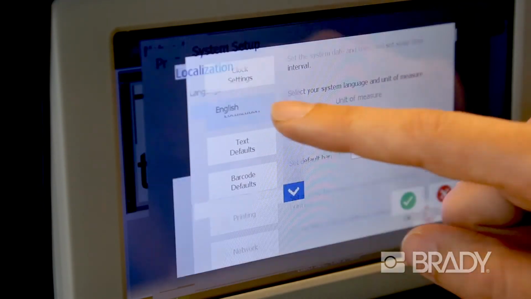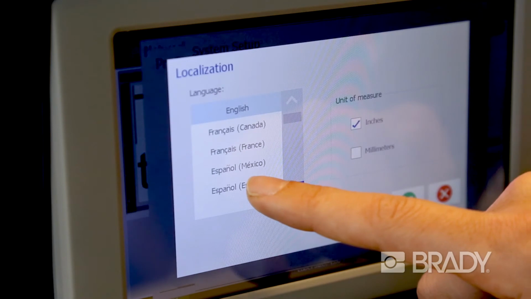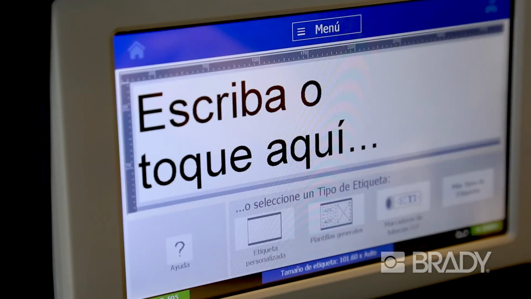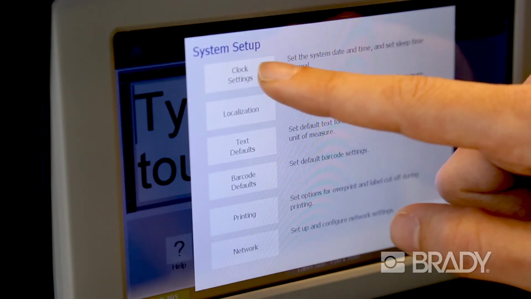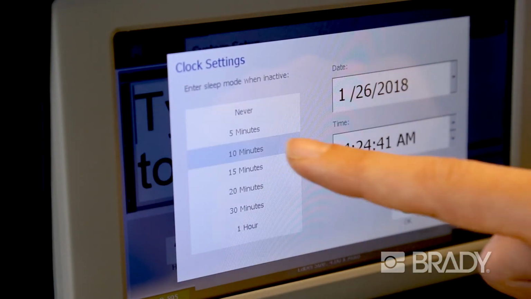If you select Localization, you'll be given the option of changing your default language, and also choose between inches or millimeters. Clock Settings allows you to set the date and time on your printer, and to set up sleep mode for when the printer is inactive.